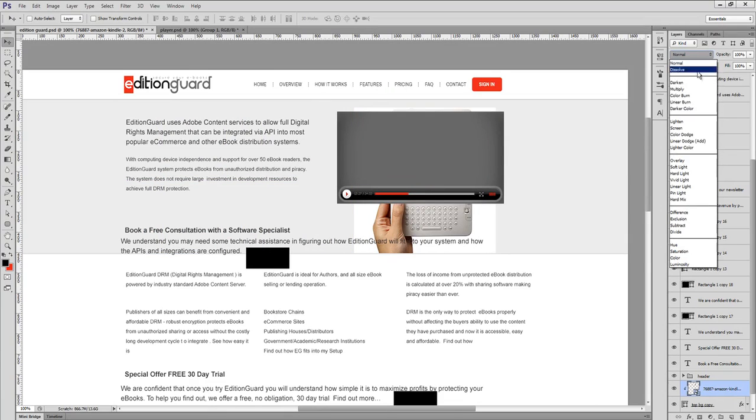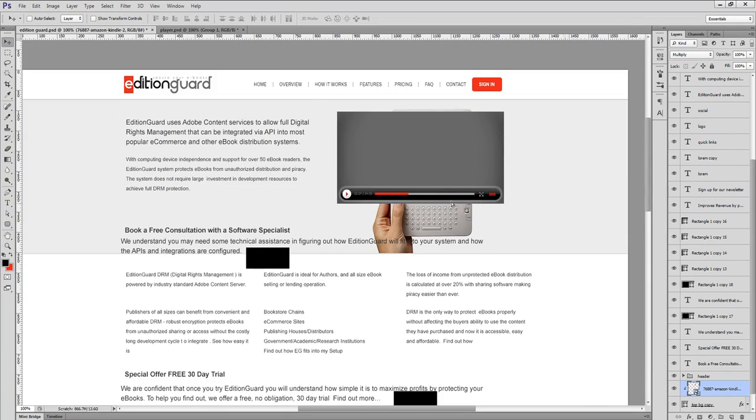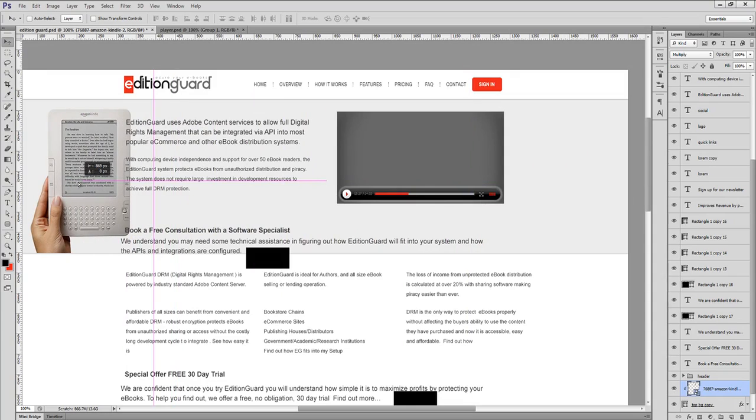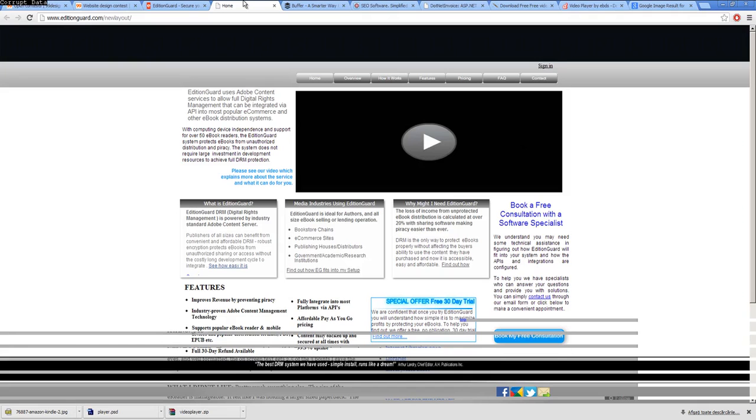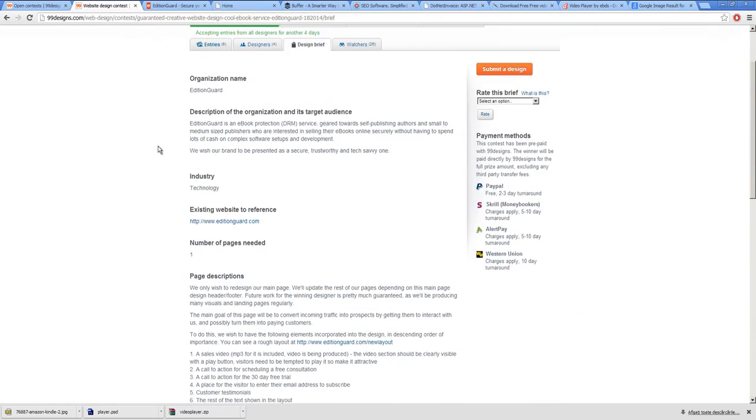What I will do is change the blending mode to multiply. That looks great, and it will go well with our light background. Now for the text. I need to find a short headline that will encompass the whole business idea. I'll browse around their website.